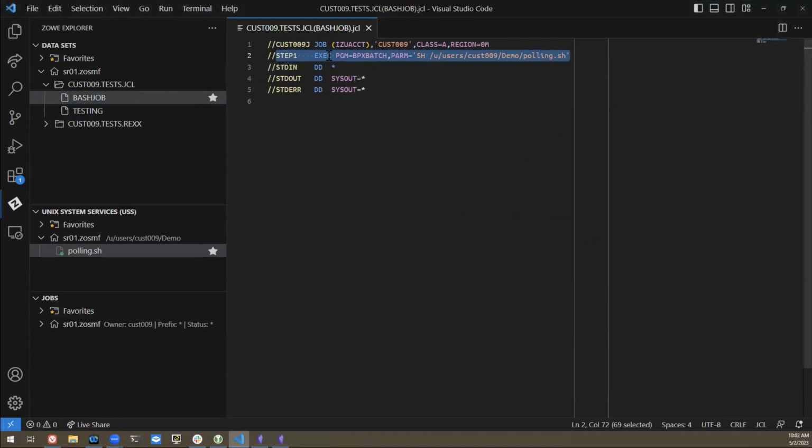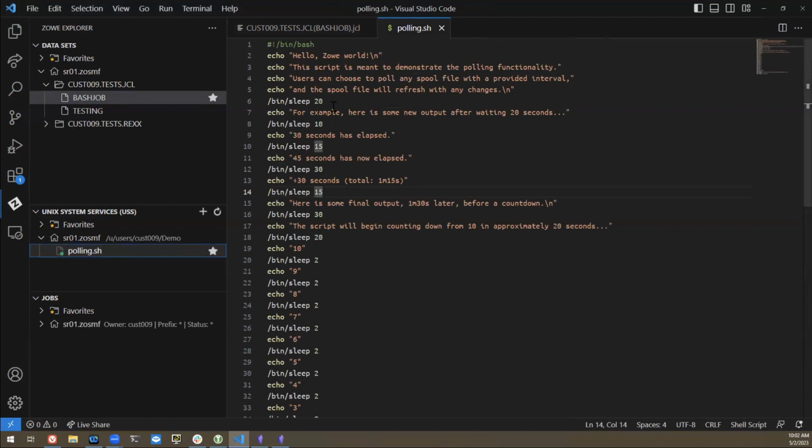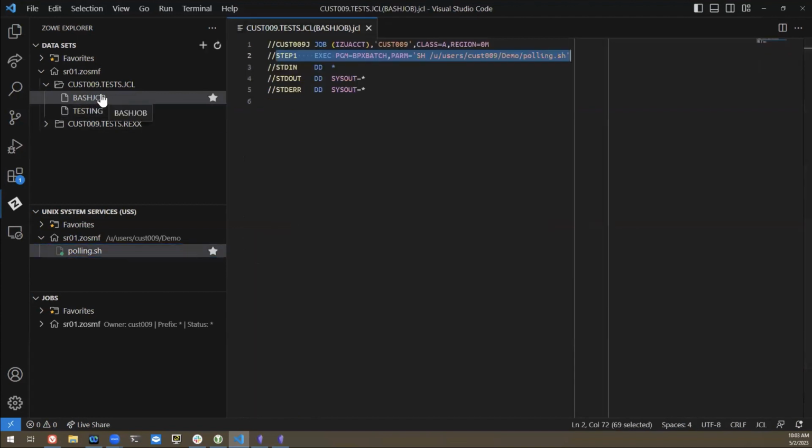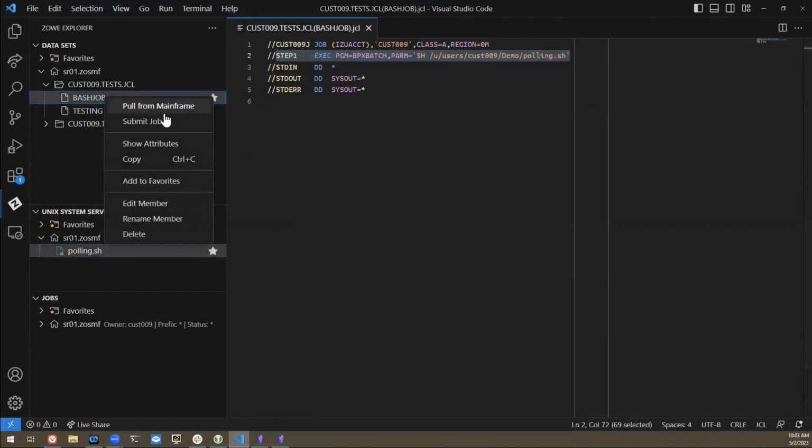As you can see, this JCL executes a bash script, and this is the bash script, and it simply echoes some statements and has some sleep calls in between. This is meant to emulate a long-running job and is solely for demonstration purposes. I will now submit this job, and then we can check out the output in the jobs tree view.